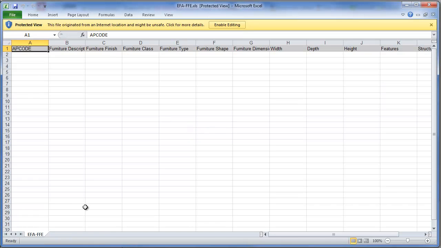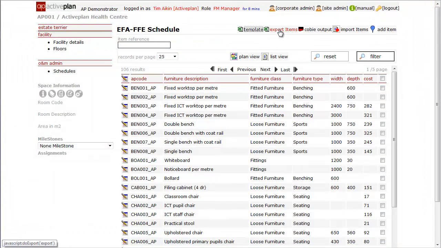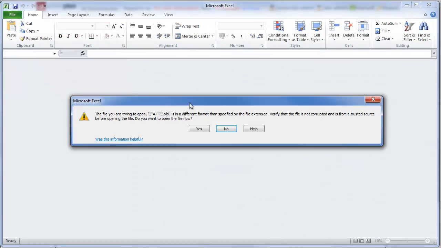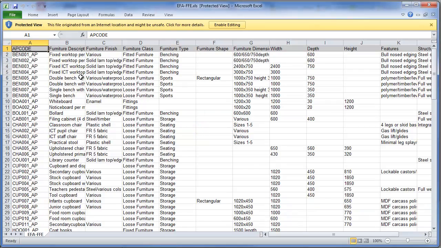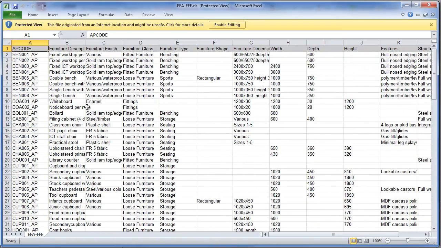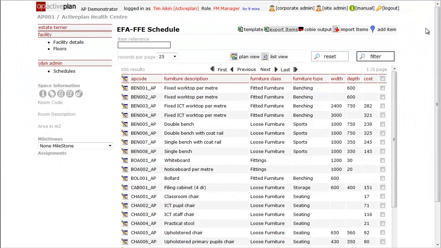And there we have a blank template with all the correct field headings. We can also export everything as a spreadsheet, so it can be used in another system, or it can be manually edited in the spreadsheet and then used to import and update the existing records. And that concludes the presentation of assignments.